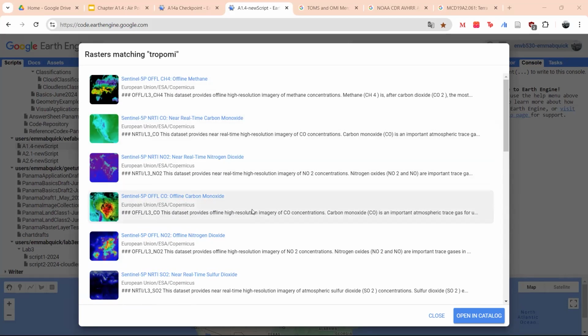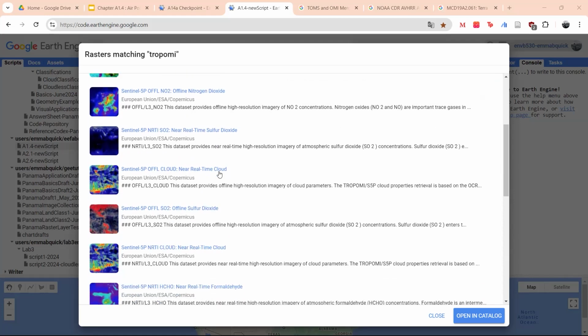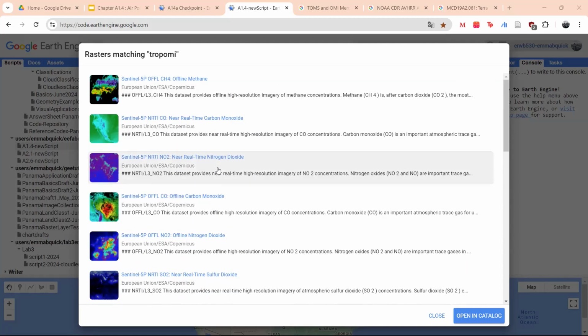TROPOMI, which is the sensor on the satellite, is a spectrometer that senses ultraviolet, visible, near infrared, and shortwave infrared wavelengths to monitor NO2, O3, methane, formaldehyde, CO, and SO2 in the atmosphere. The swath width of TROPOMI is about 2,600 kilometers on the ground, and that gives you a global daily coverage with a spatial resolution of 7 by 7 kilometers.